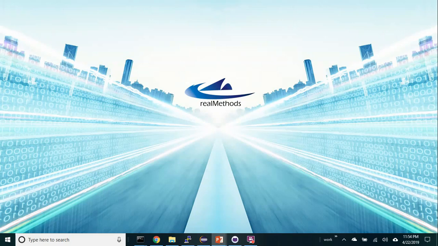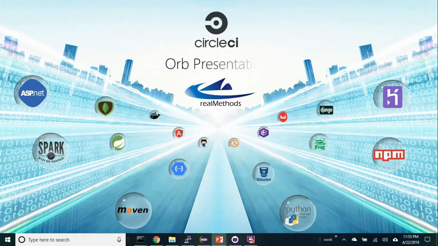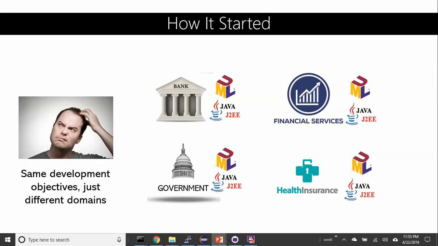Stephen Randolph. I'm the Chief Architect at realMethods, and today's presentation is about the orb that we created for CircleCI. Before I get into the orb, I think it'd be helpful to talk a little bit, just a minute or two, about the background of realMethods, and it will give some context for the purpose of the orb itself.